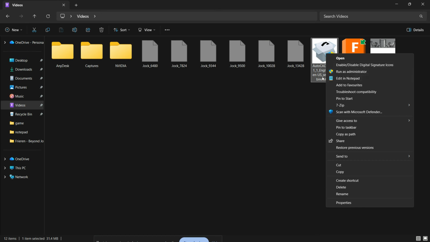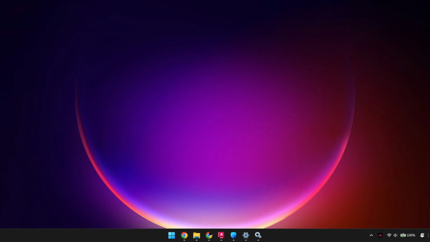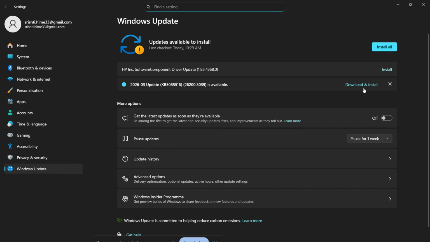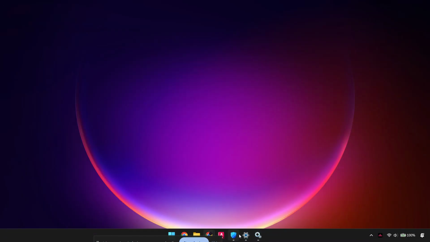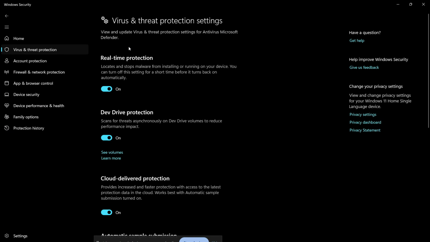If you still run into the error, temporarily disable your antivirus software. Sometimes security software blocks or interferes with installation processes, especially larger programs like AutoCAD. Just remember to turn it back on after the install is complete.